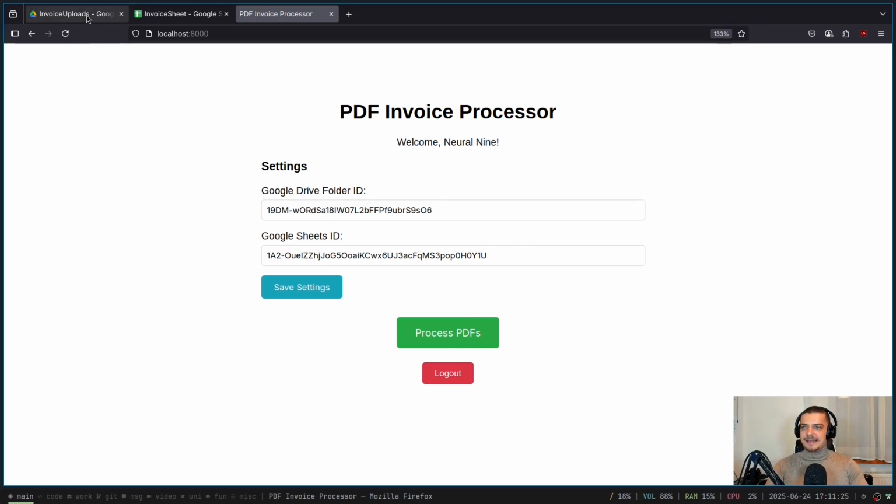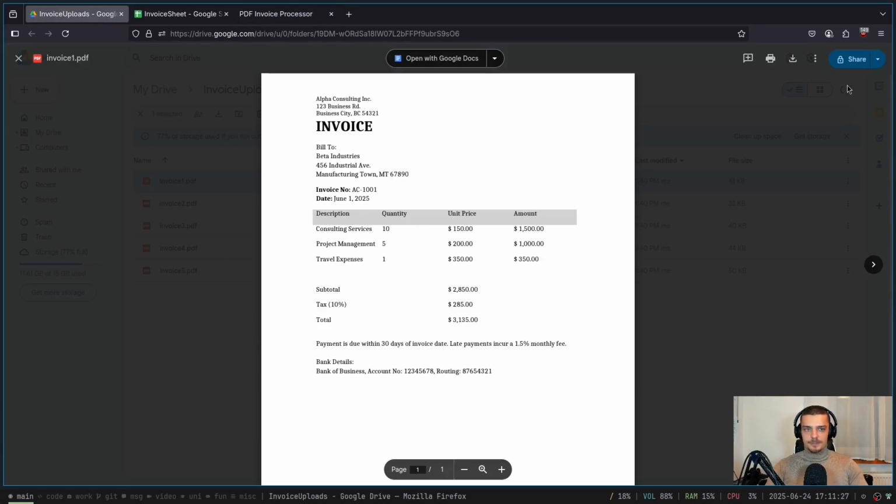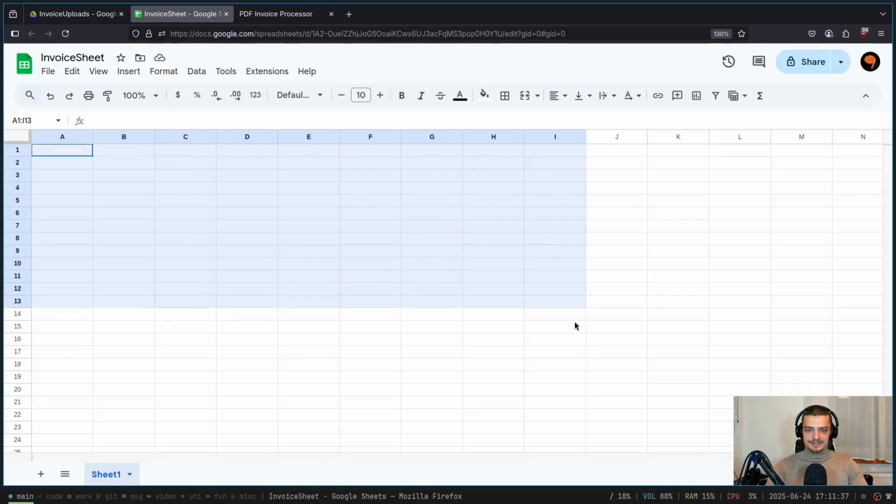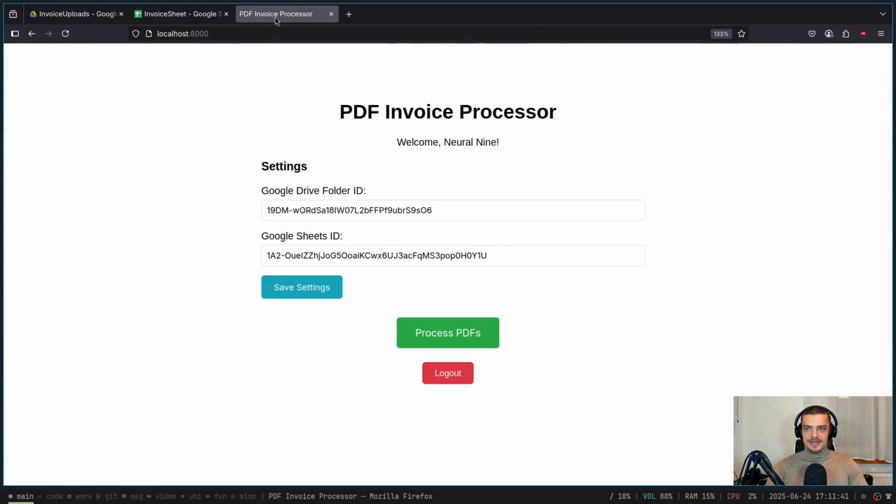And the idea is I have this Google Drive folder with a bunch of invoices. So here I have 5 invoices as PDF documents. And I can get the ID from the URL. So it's this part here, and also for the sheet file, which is completely empty, I also have the ID in the URL. I can just copy that, I can paste it into my tool, I can save the settings, and then I can just process PDFs.